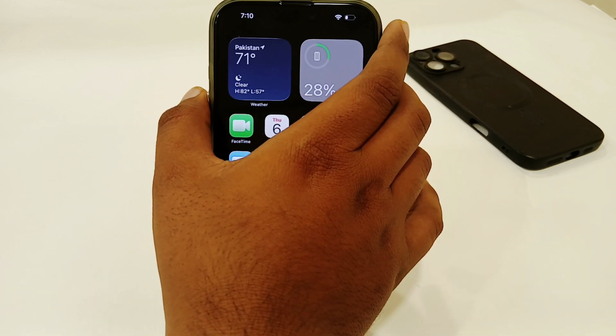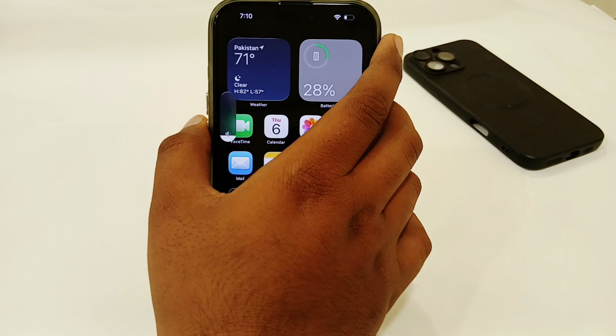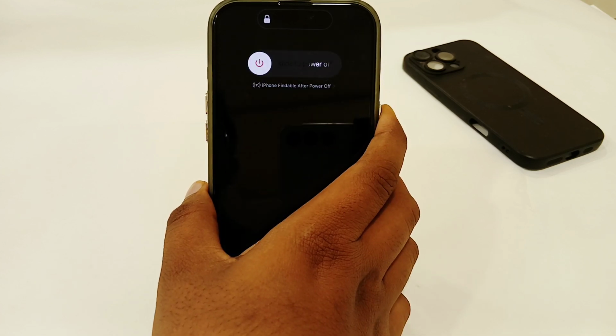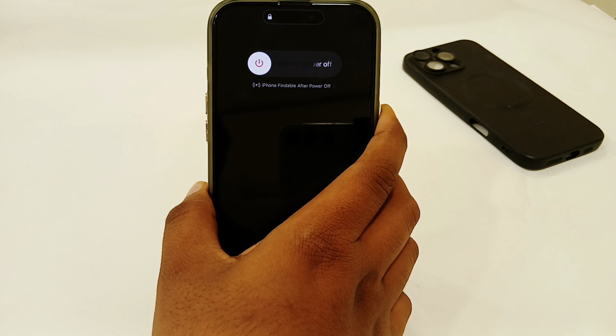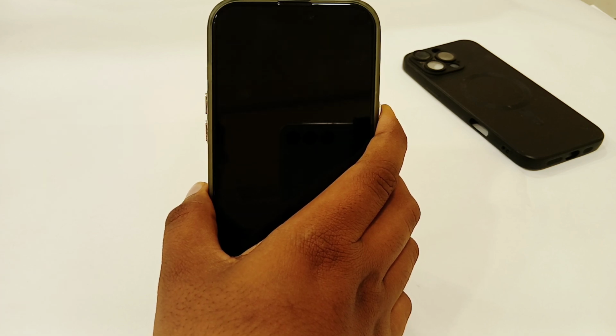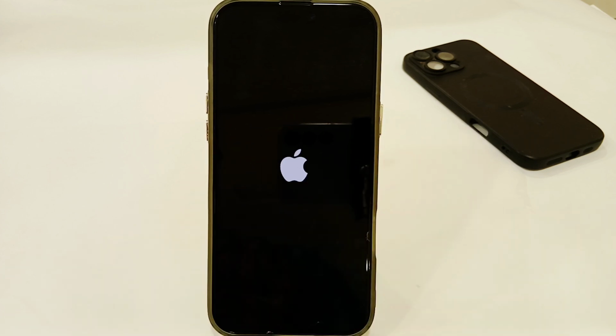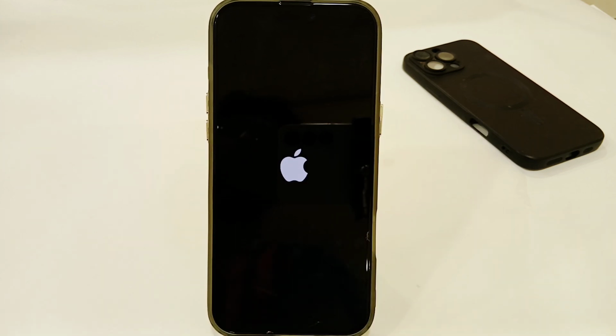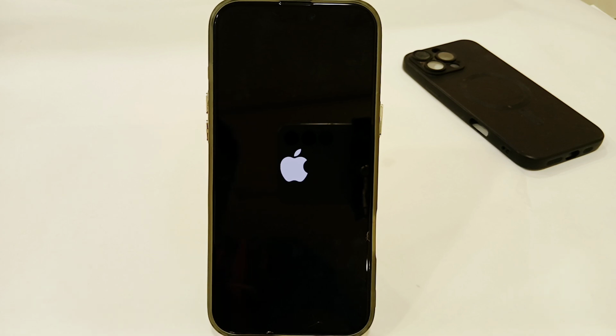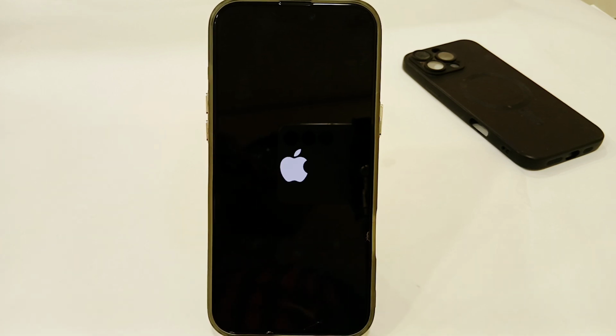So let's try this. Quickly press only the volume up, then volume down, then press and hold the power button, and wait for your phone until its screen goes fully black. Once you get the black screen, just wait for the Apple logo. Once you get the Apple logo, release the button and wait for your phone to restart. And once your phone has restarted, your issue will be almost fixed.